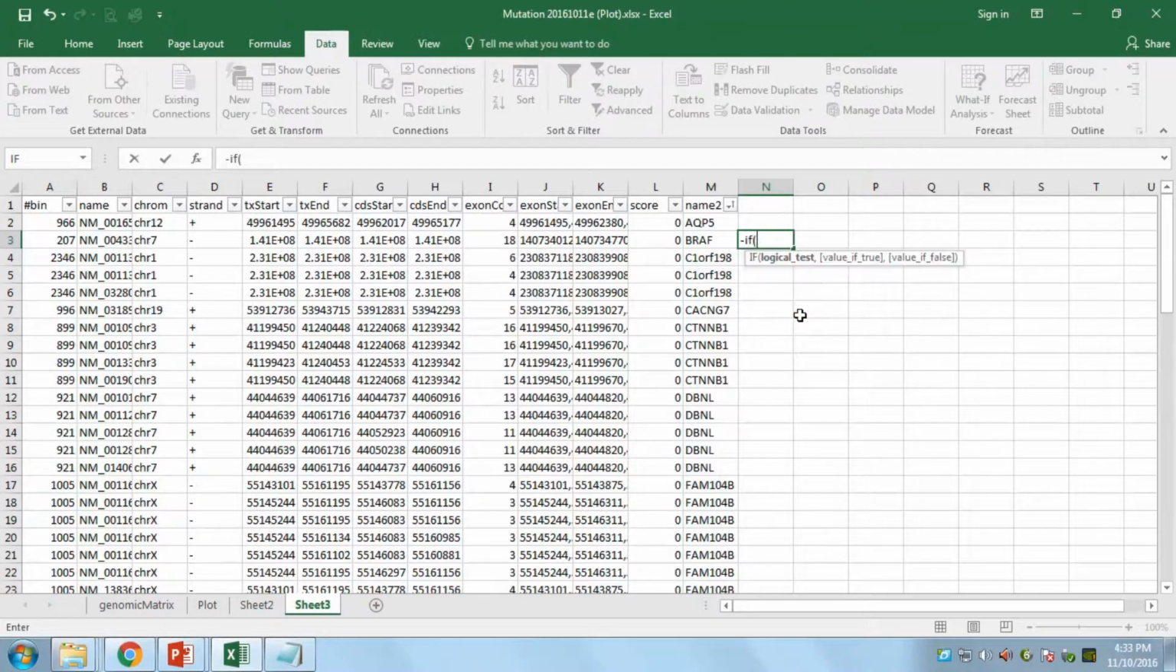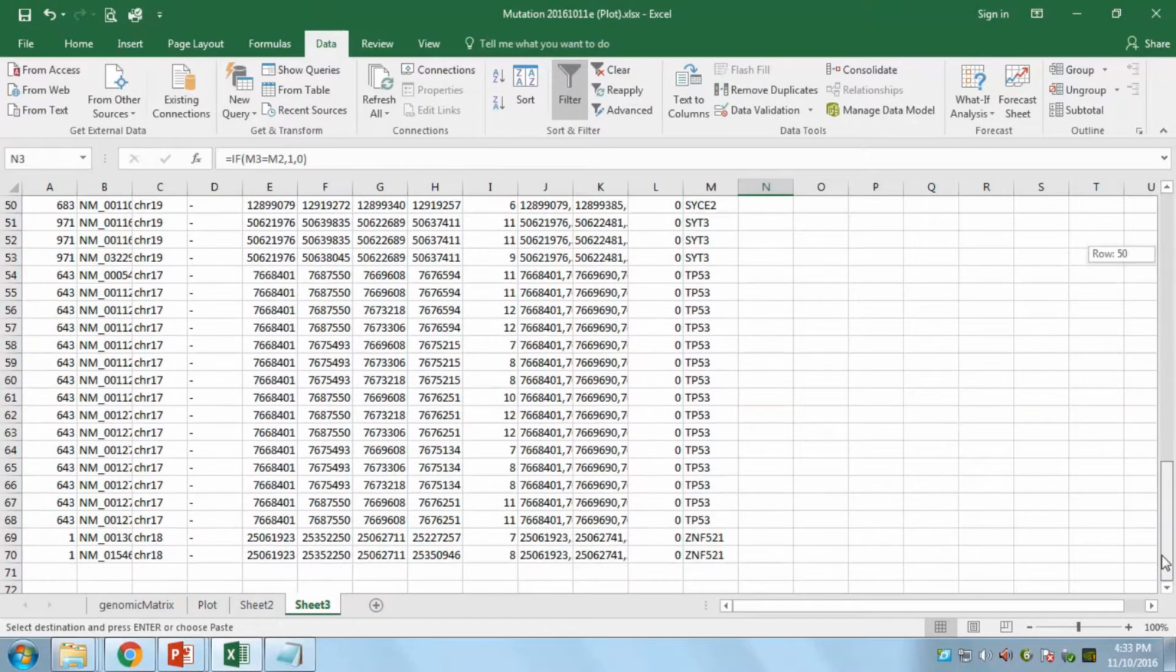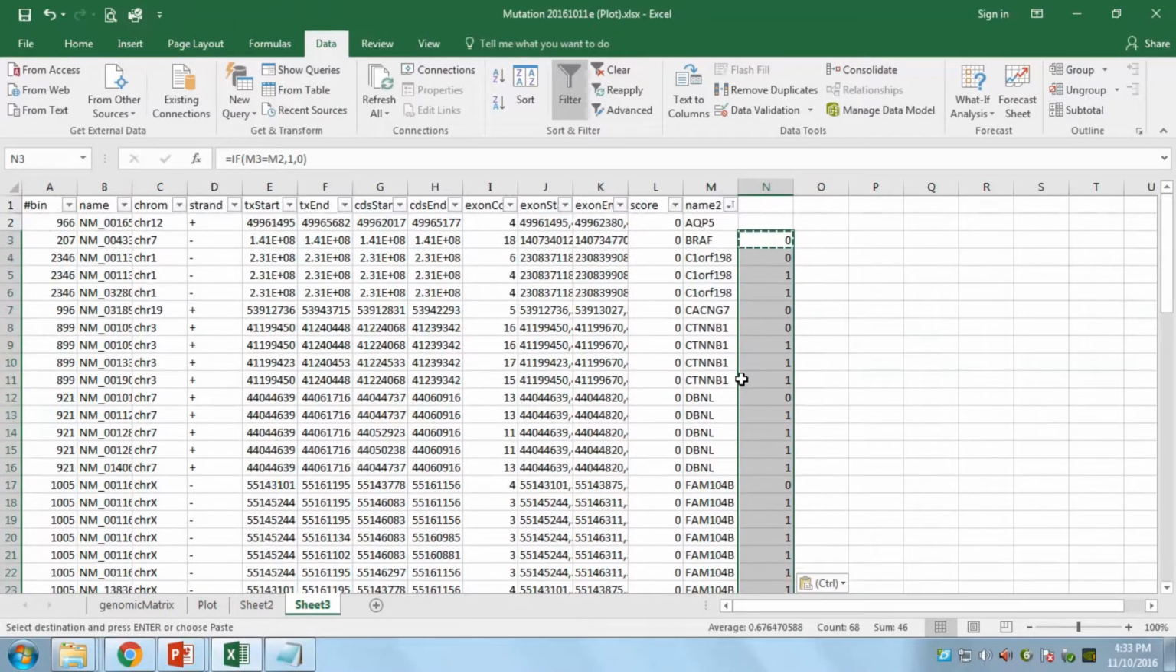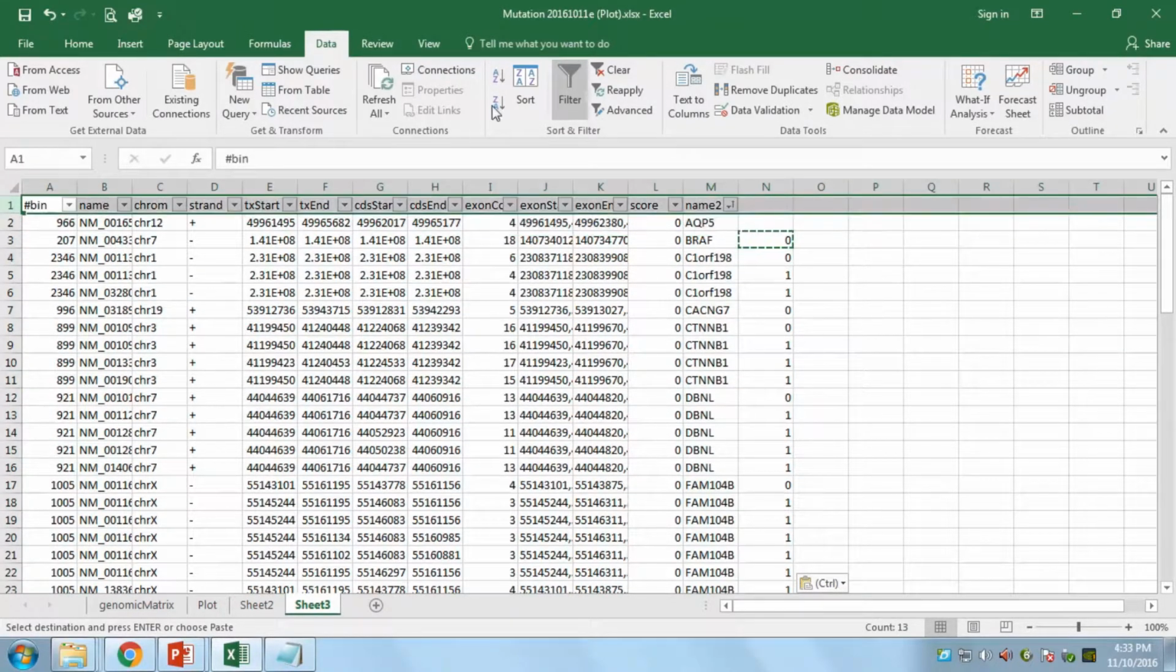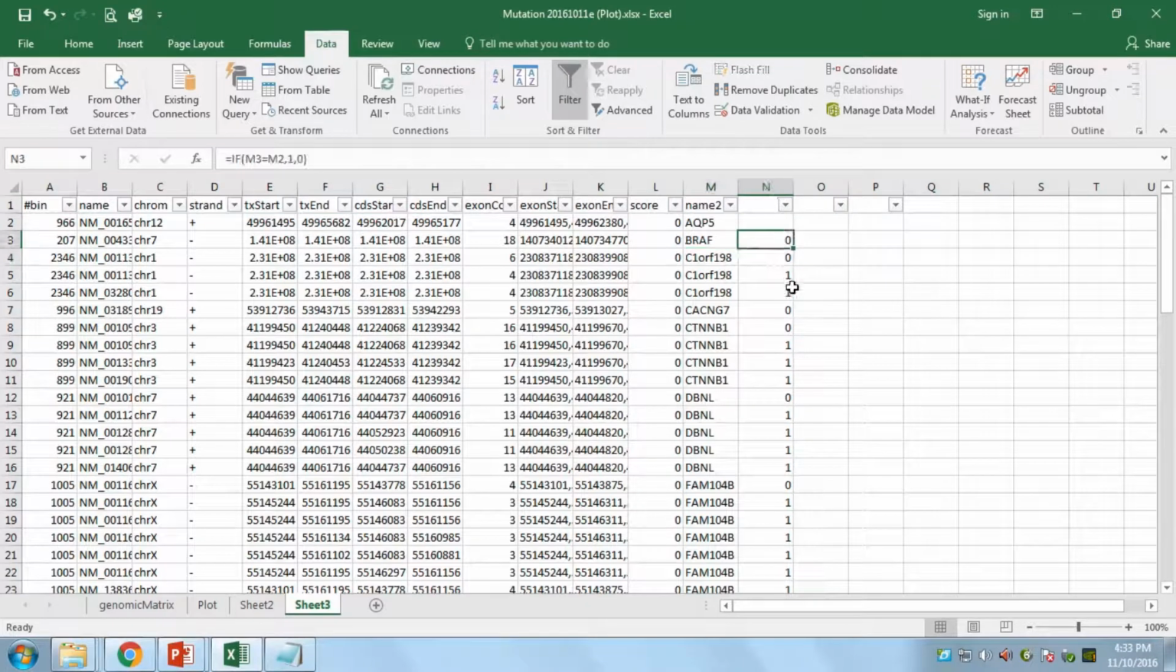So you can use the IF function. If this cell is equal to the previous cell, then it will be 1. If not, then it will be 0. Okay, so you copy all this down. Then now you have a bunch of 0s and 1s.